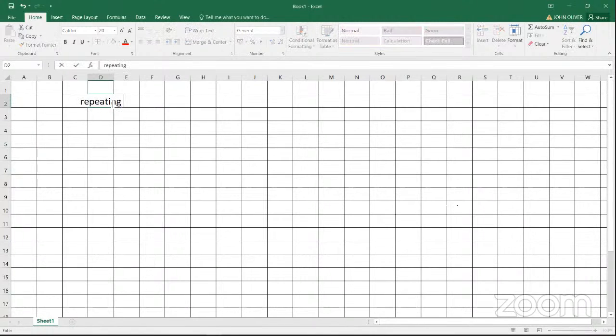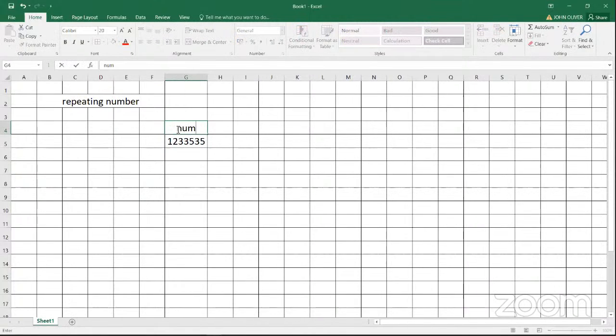So we can make this program as repeating numbers. Here a number will be given, for example, 3343 5. So here one number will be given as this. We can just make it as number.